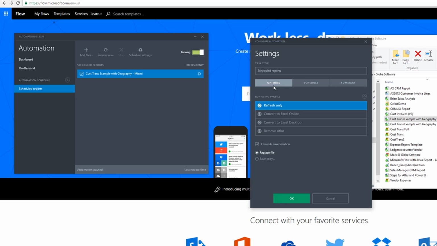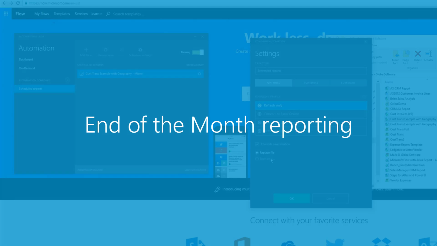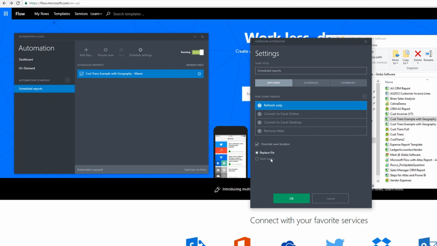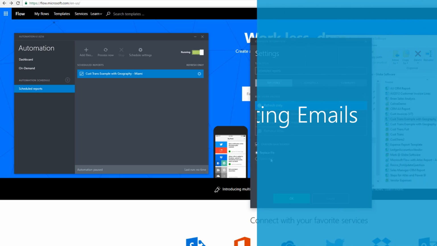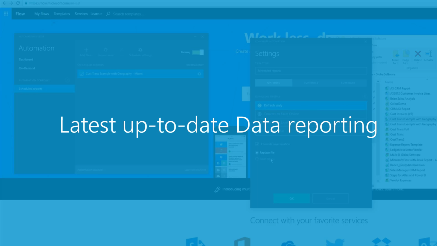We can also get specific with the options for the refresh, such as replacing and overwriting that file, or we can save new copies of the file. For example, if you want to run a weekend or a month-end report and save the previous report, we can do that as well. Now in this example, I'll just replace or overwrite this same file so that when we come in the morning, an email will be automatically fired off to myself and my team that contains the most up-to-date data in this report, and it'll attach the report itself to the email for us.